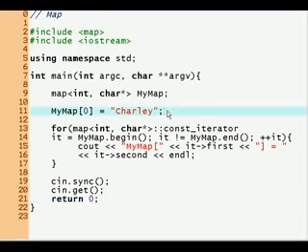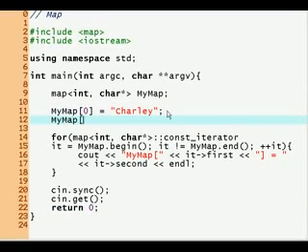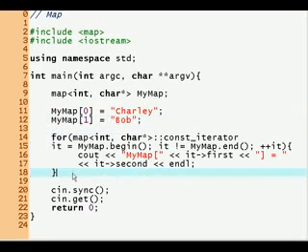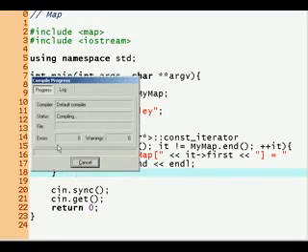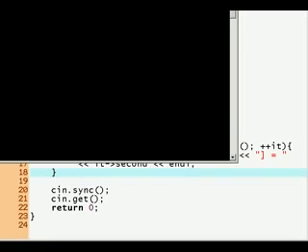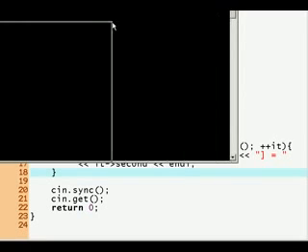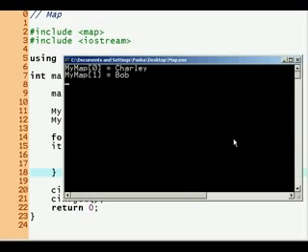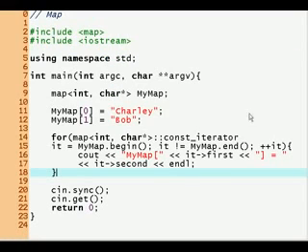So let's add another one. My map 1 is equal to Bob. Since our function loops over the whole map, we don't have to update anything, and it will print out both of them now. And let's scale this down to a viewable area, and we have my map 0 is equal to Charlie, my map 1 is equal to Bob.